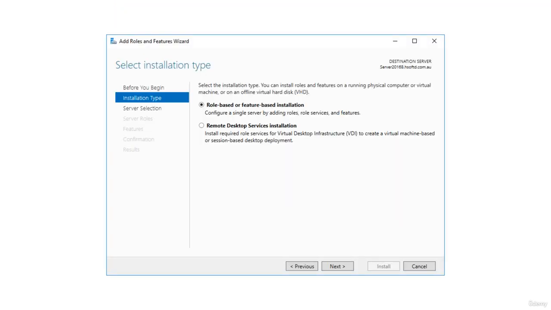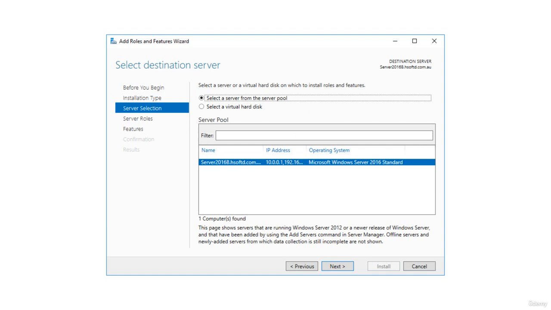Once you're in the Add Roles and Features wizard, under Installation Type, check the Role-Based or Feature-Based Installation radio button and click Next. Now in the Add Roles and Features wizard, under the Server Selection, just check Select a Server from the Server Pool radio button and select the server that you want to install the Remote Server Administration Tools on and click Next.